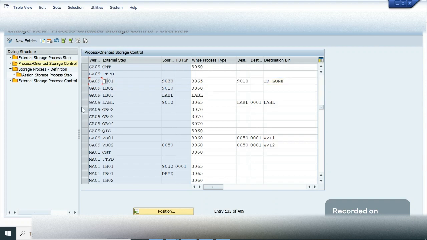So basically the second step is the label, right? I want to apply the labeling. Second step is your LABL, correct. Again, which WPT have I provided here? 3065. What is the source bin? 9010. What is the destination bin? It's LABL.